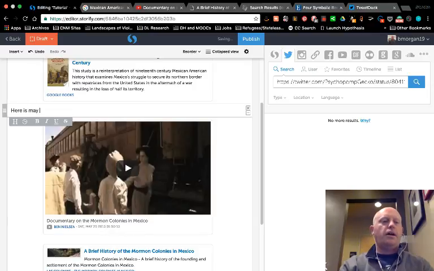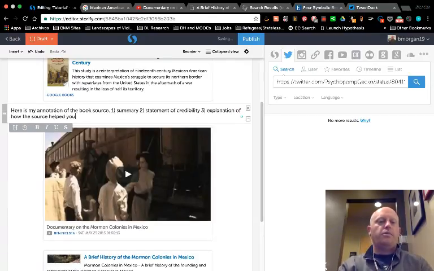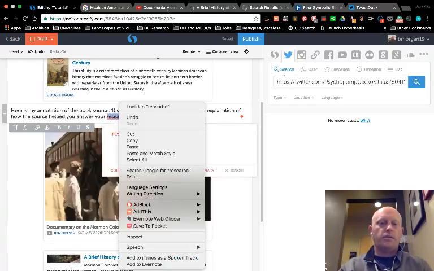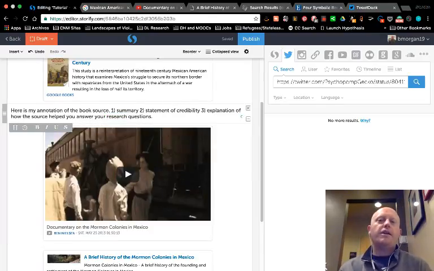Here is my annotation of the book source. So remember, in each annotation you need to include a summary, a statement of why you find the source to be credible, and then an explanation of how the source helped you answer your research questions. If I can type. And then you'll notice that's wrong, so we'll go and fix it. Okay, so you'll do that for each of your sources.